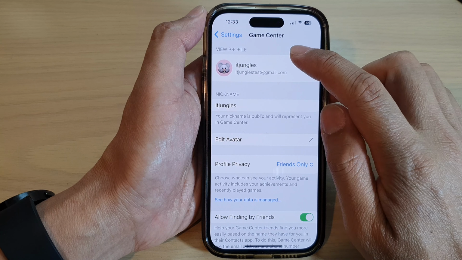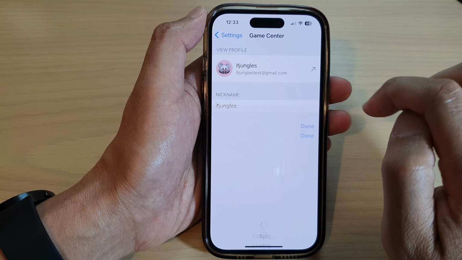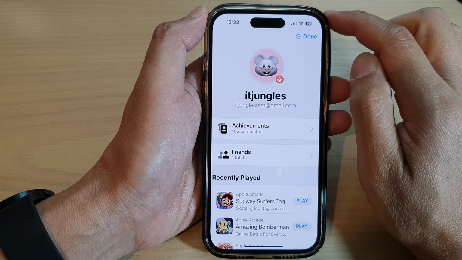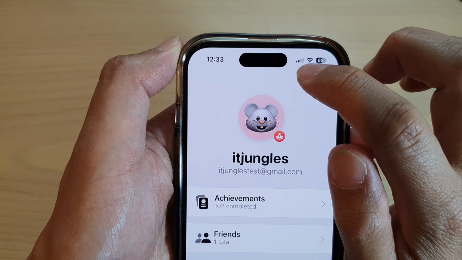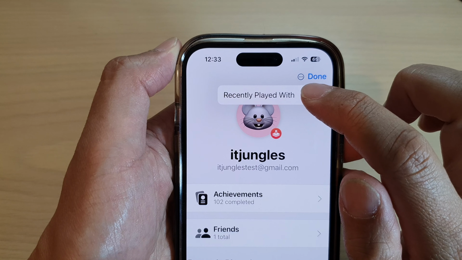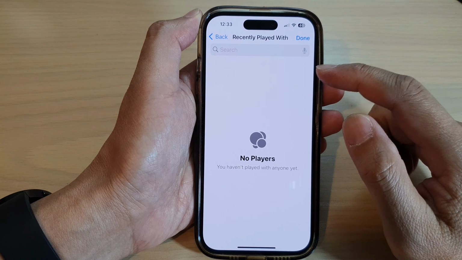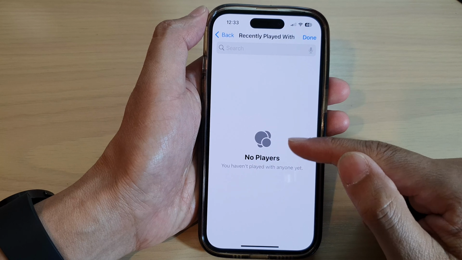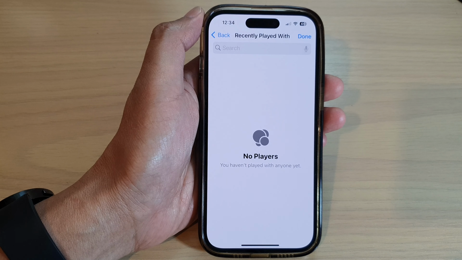Next, tap on your profile at the top here, and then tap on the More button right next to the Done button, and then tap on Recently Played With, and here you will see a list of all the players you have recently played with.